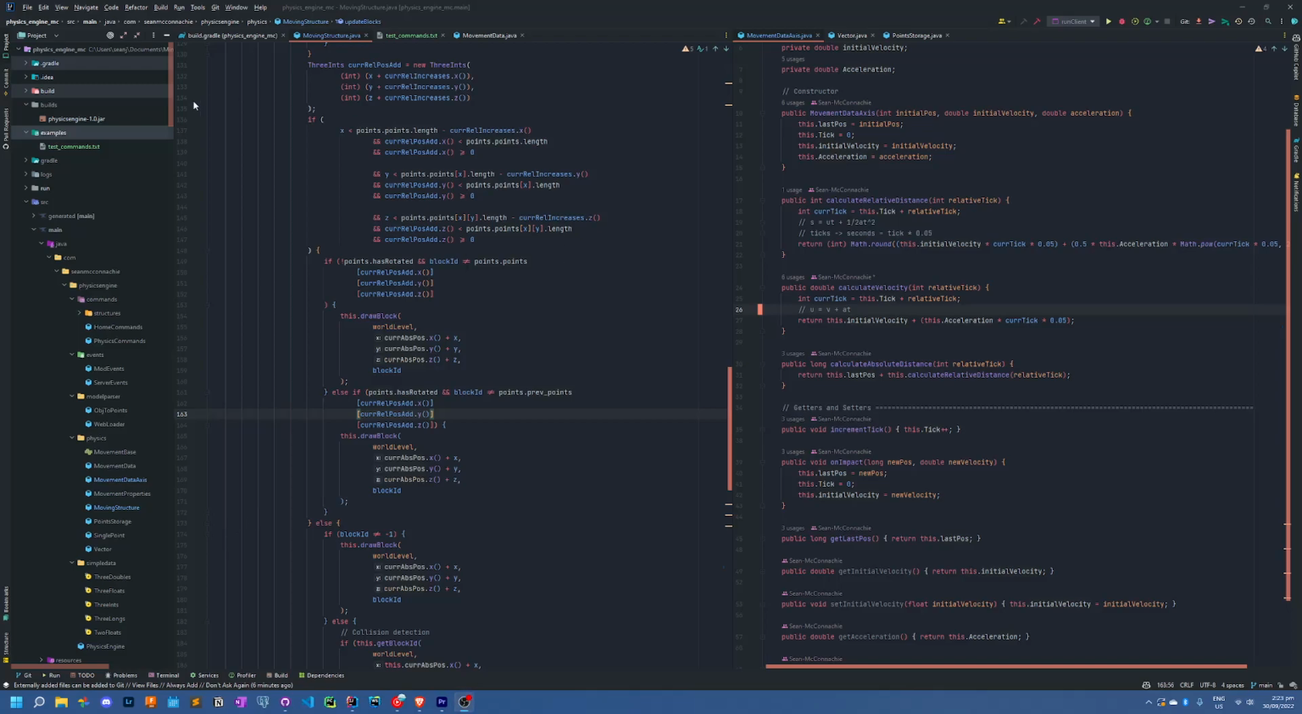So this is just a quick showcase of the Minecraft physics engine that I made. I'm going to run this through the IDE, because this is what I've set up, but you can just as well download Minecraft Forge and then put this jar file in the mods folder. It's just starting up now.